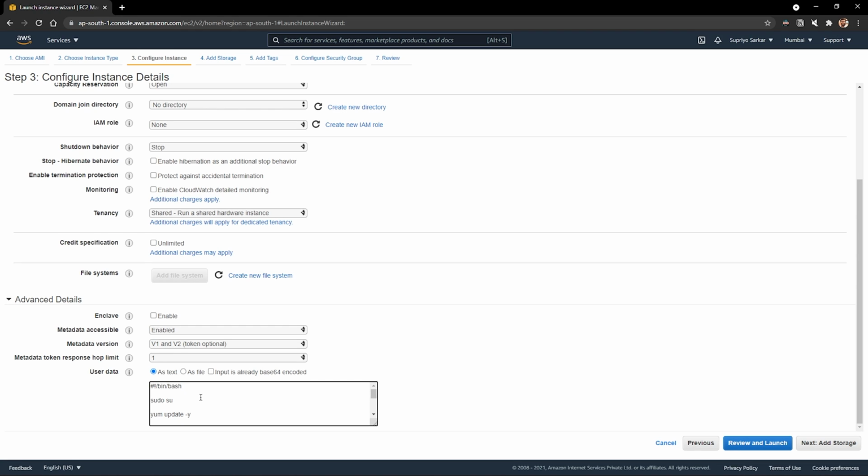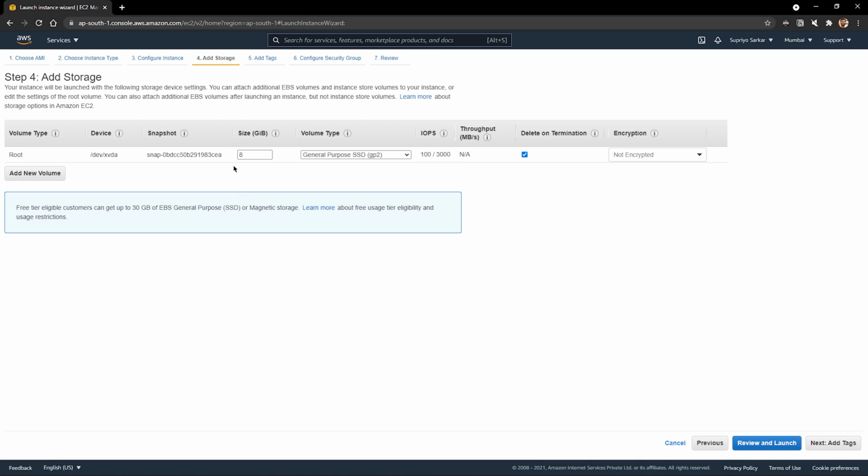So what it'll do, it will just enter into the root and then update the machine. Then it will create this file called index.html, and then it will contain "subscribe to my YouTube channel". Then it will start that Apache HTTP server, and then it will enable that. So this is a simple script, and then we will use this later on, right? And now I'll go next to add storage, and I'll just let it be the default one.